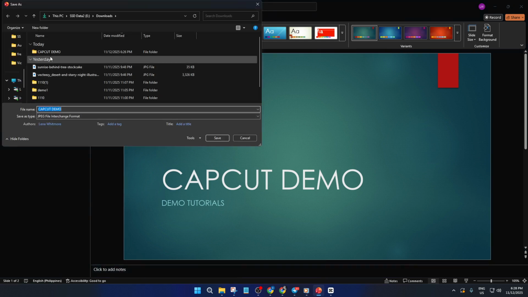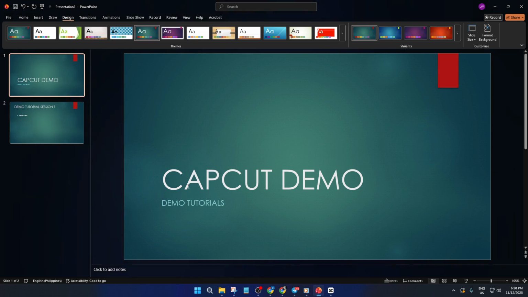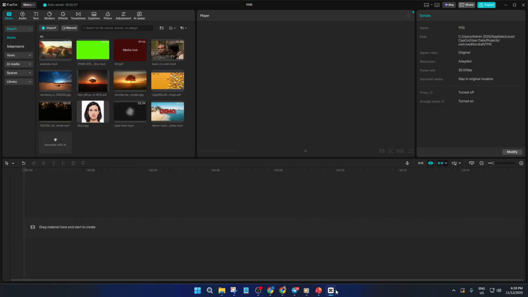If you're aiming for fast edits and want to add motion or transitions later, images work best. If you have complex animations or you want all transitions from PowerPoint to remain intact, go with MP4. Choose your format carefully. If images, you'll be able to tweak each slide individually in CapCut. If video, you'll get a single, smooth clip. Once you've made your selection, save the exported files somewhere you'll remember, like your desktop or a dedicated project folder.